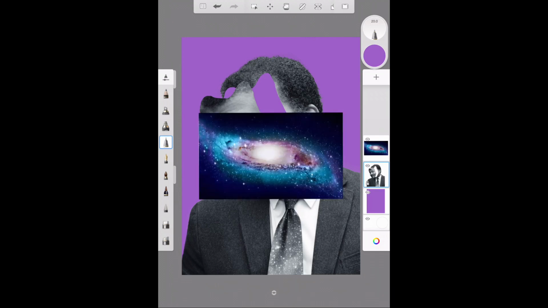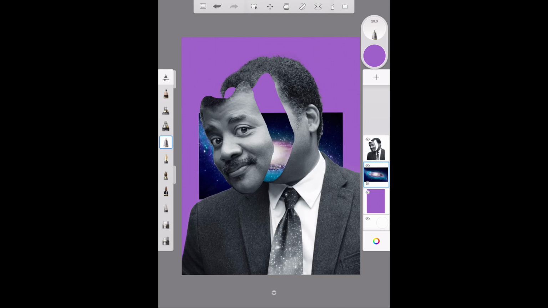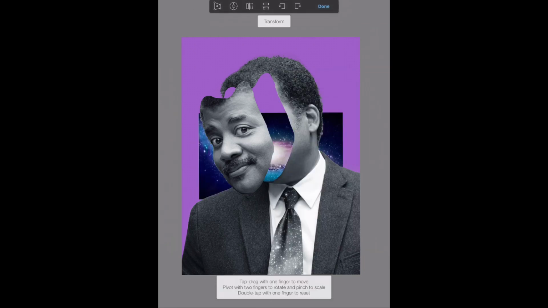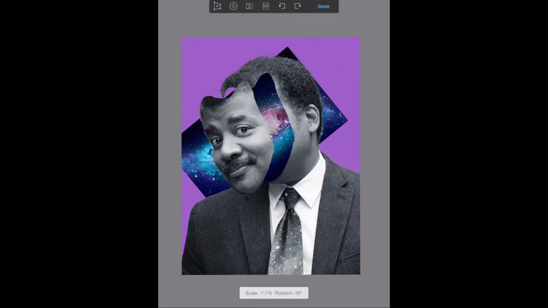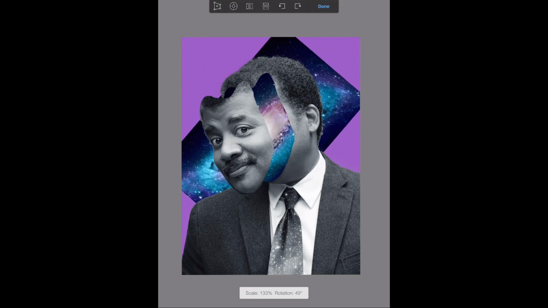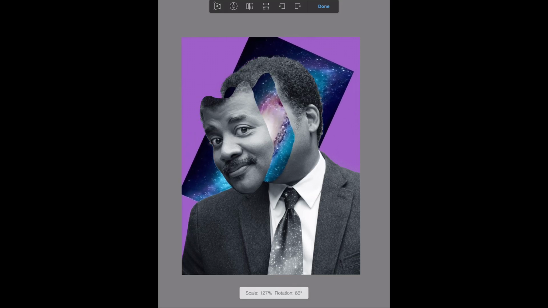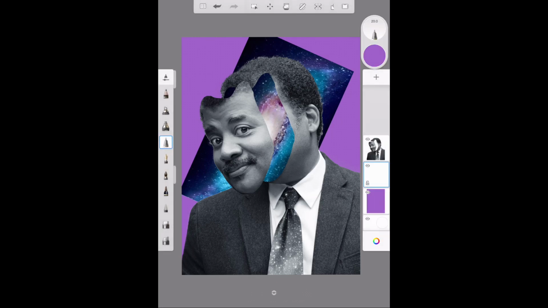Now we're getting to the fun part where we put that image insert coming from inside of his head. So you need to make sure that that layer is in the middle between the portrait and the background. You can hold your finger on there, drag it down, and I need to stretch this to size. So I tapped that image of the galaxy, tapped cut, retapped it, tapped paste, and now I'm able to angle it and transform it to the size that I want.